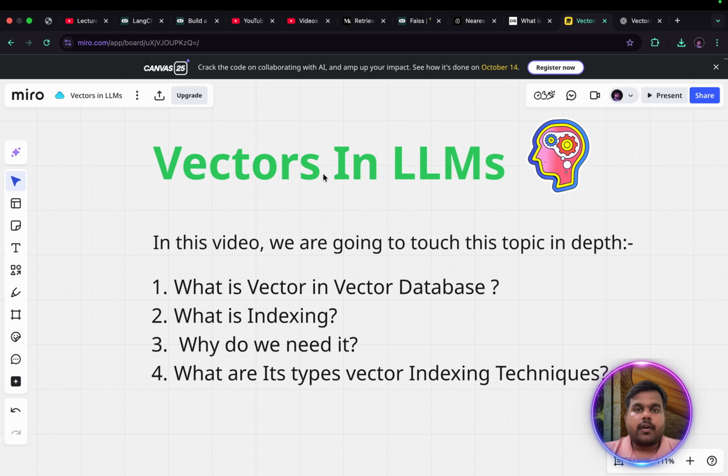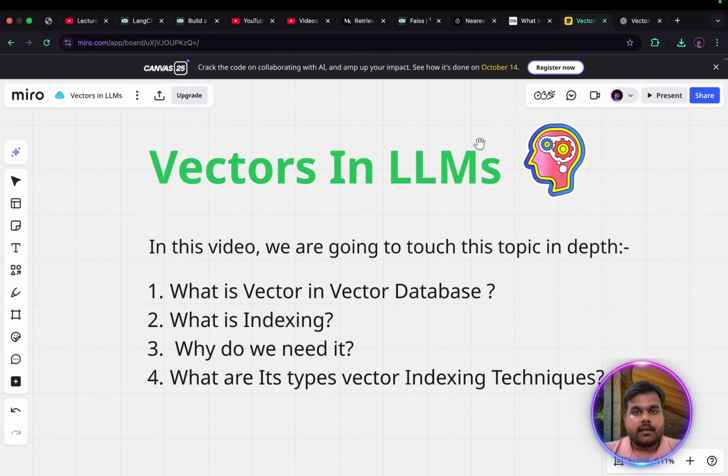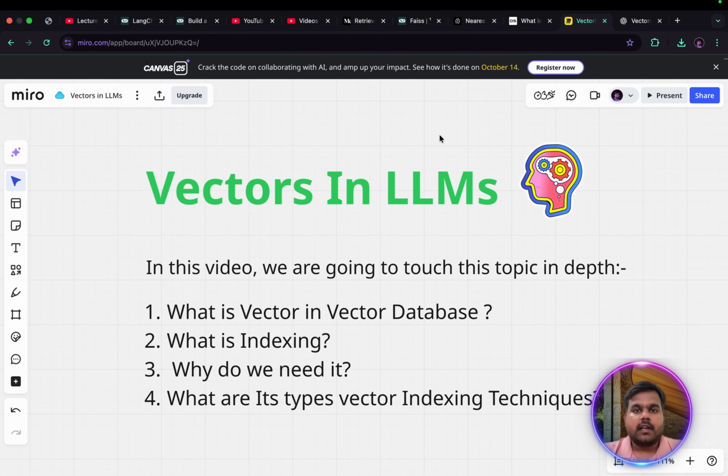So what we are going to learn today is vectors in LLMs. It is a very hot topic in LLMs right now because it is the base thing. If you don't get what it is, it will be a lot of trouble for you to go ahead with the video and understand the topics which are most important for learning GenAI engineering.